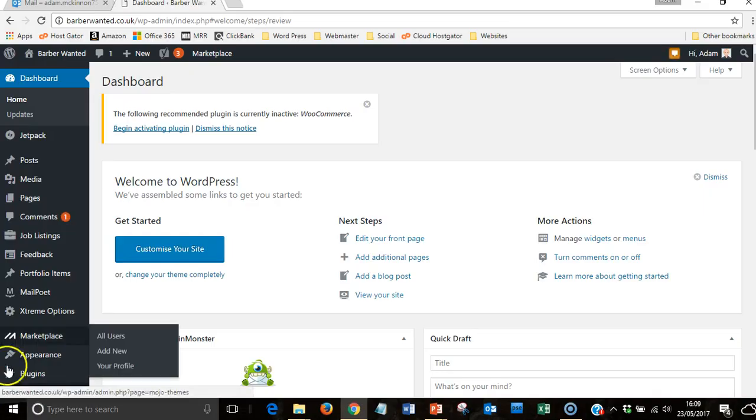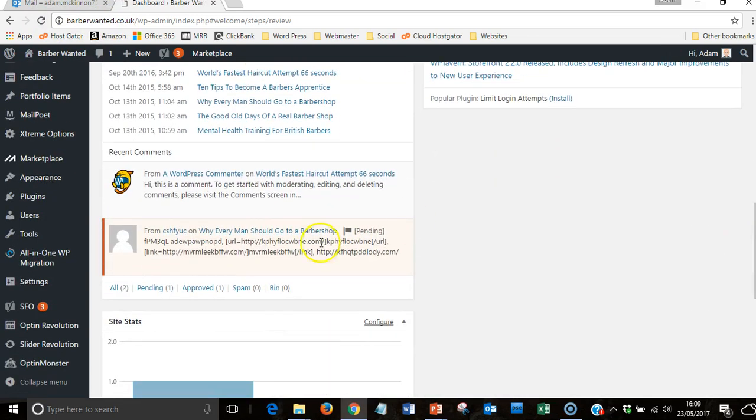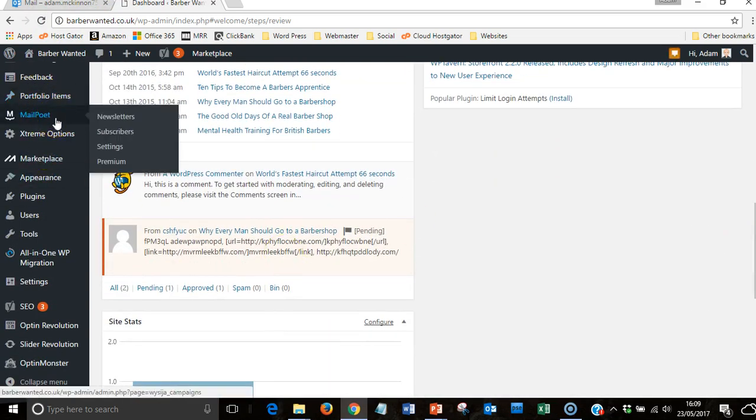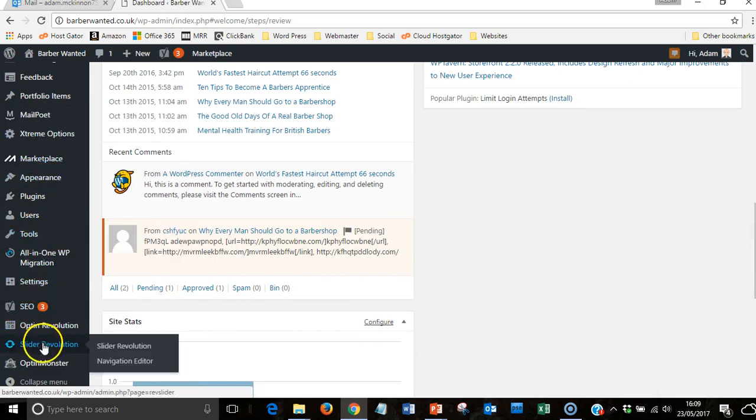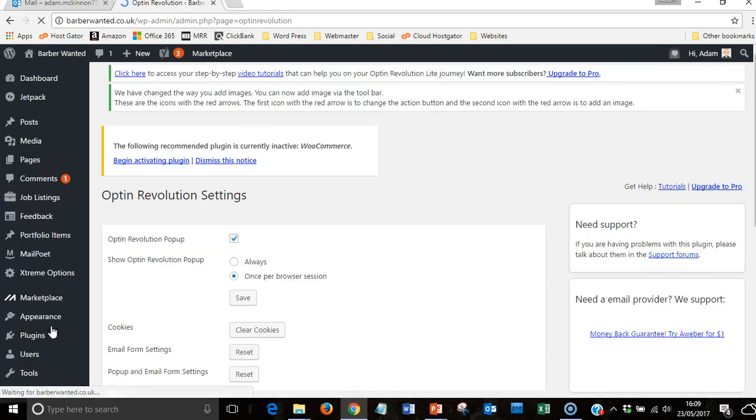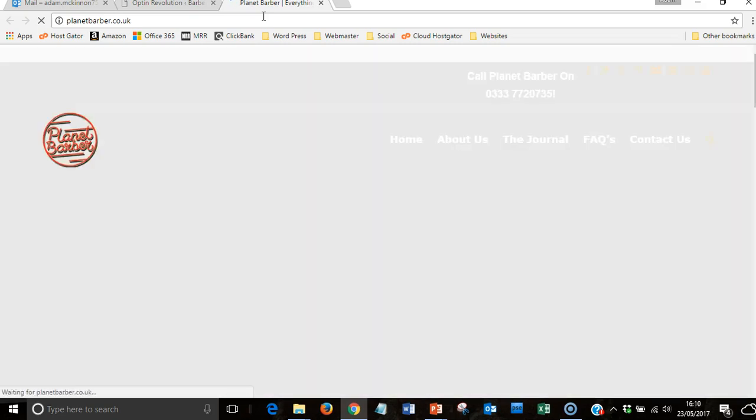There we go. So I'm still in Barber Wanted. If you look down the side, you've got Mailpoet here, and you've also got Opt-in Revolution. Opt-in Revolution is our actual opt-in screen that appears. I've not been on Planet Barber today, so if I go there, it should hopefully pop up. The settings are for it to only pop up once per browsing session. So if you wonder why you don't see it time and time again, that's the reason.